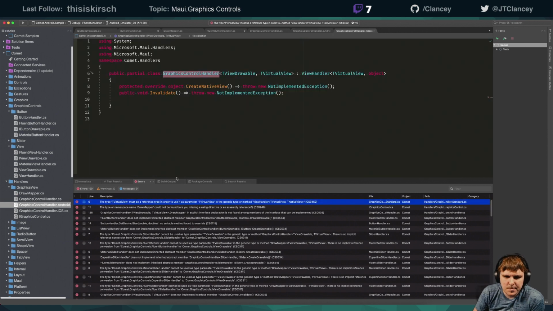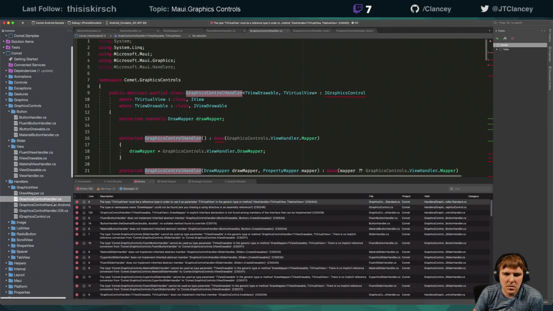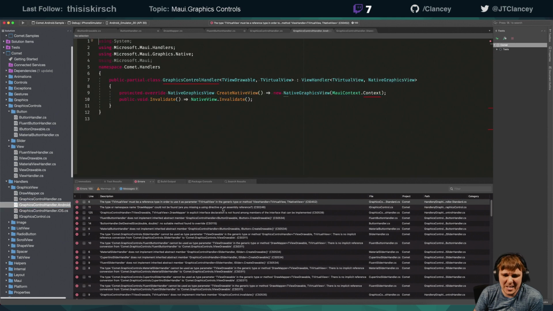All right. Oh, the standard one, which, okay. T-view drawable. That should be fine. What's it complaining about?